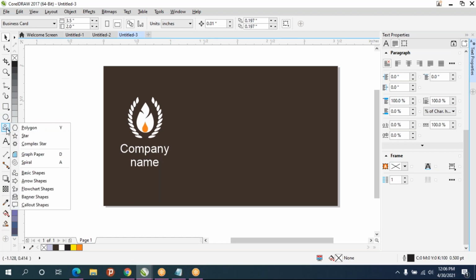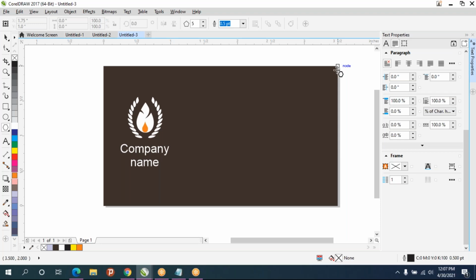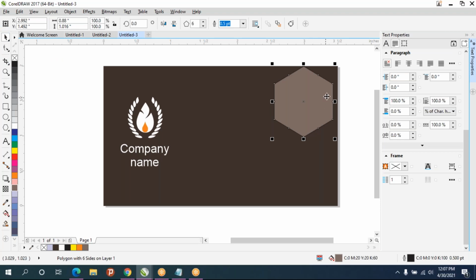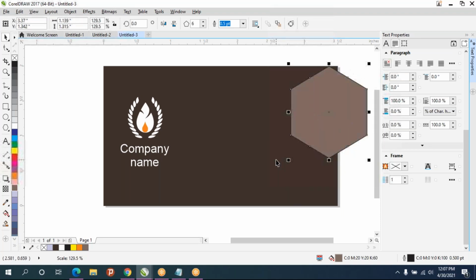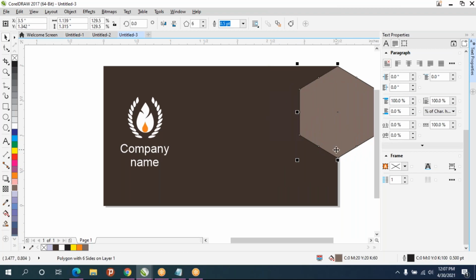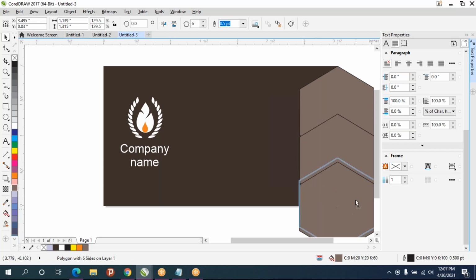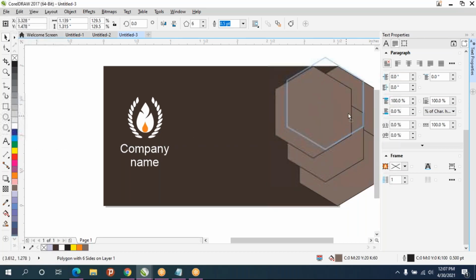I'll take the Polygon tool. I'll make one polygon shape by holding the Control key. You can increase the size. I'll give some color in that. This only I'll duplicate. I'll place it somewhere here. Again I'll duplicate. Control D.